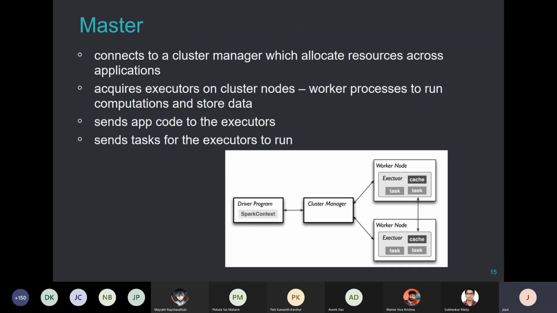So what does a master do? What's the main role of master? The master connects to a cluster manager, which in turn allocates resources across the applications. If you look at this little picture, your driver program, which is basically Spark context, the starting point of your Spark code, will interact with the cluster manager, and then the cluster manager will interact with the worker nodes. Every worker node has its executor, which will execute a particular task.